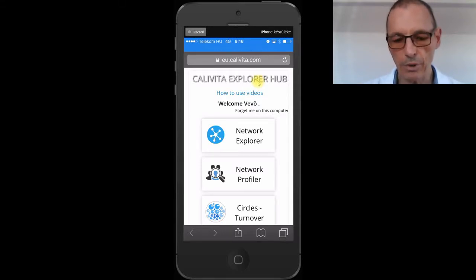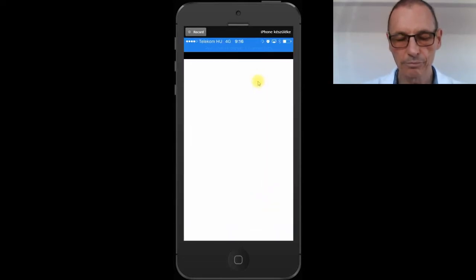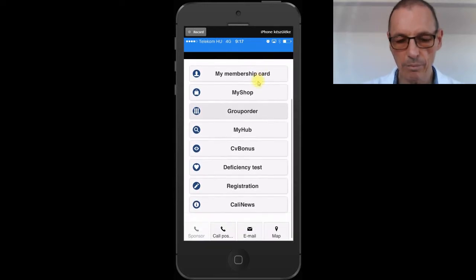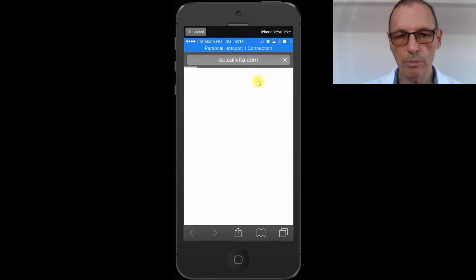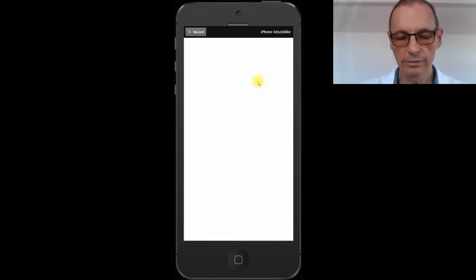Once again, this is a separate window it opens in, so you have to do the double click if you want to go back. So that's how you access My Hub. Then of course you can access directly to CV Bonus with all your CV Bonus information. You can see it there. And this also is a separate window, so we do the double click to go back to the application.